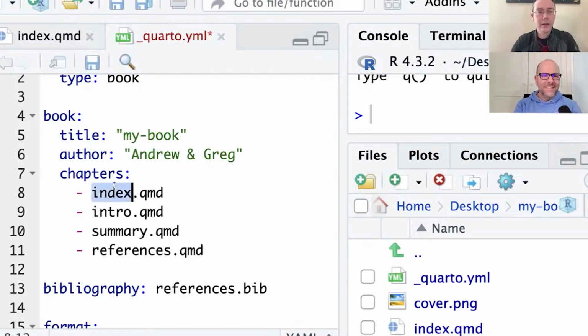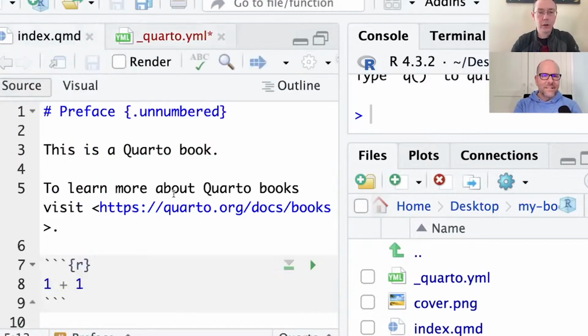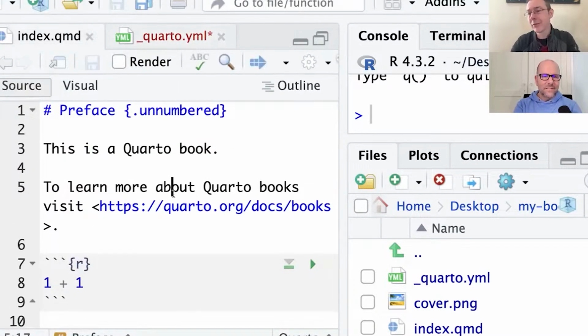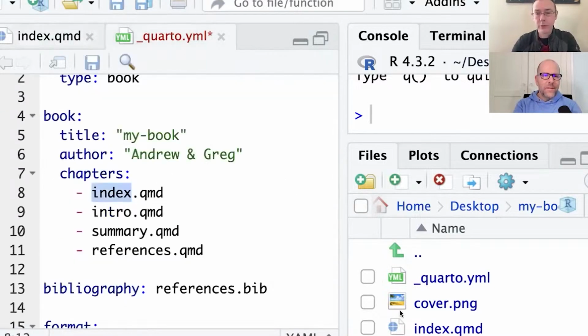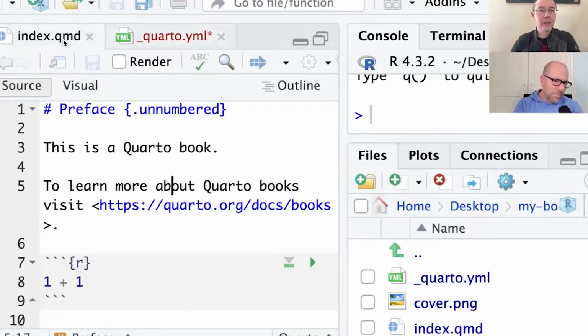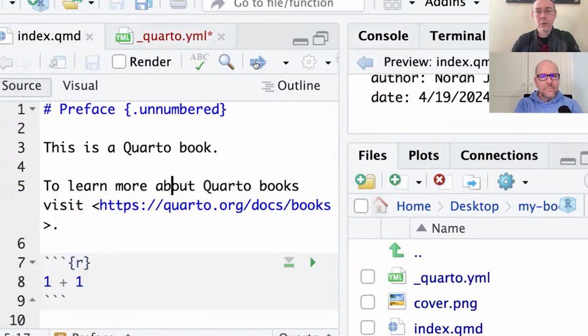So for instance, index is opened automatically by default, and that's your preface, and that's where you can put all of your front matter. We also have chapters, in this case, by default, intro and summary, and then some references at the end. And presumably you can just add as many chapters as you want, and I'll actually add a new one in just a second. And if we can just hit render, we're actually going to get a nice little output file in just a second. I'll reshare once that comes out.